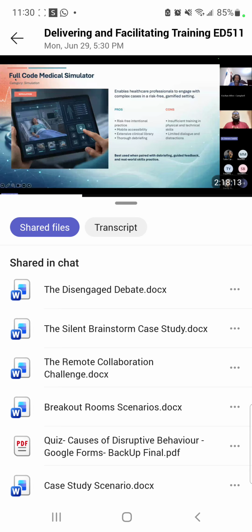Alright, so our first digital tool is called the Full Code Medical Simulator. This digital tool falls under the category of simulation in nursing education, where it enables healthcare professionals looking to enter the field to engage in a complex, risk-free, gamified environment. There are some benefits to using this application, and it can be downloaded from the Apple Store or the Google Play Store on any device of your choice.